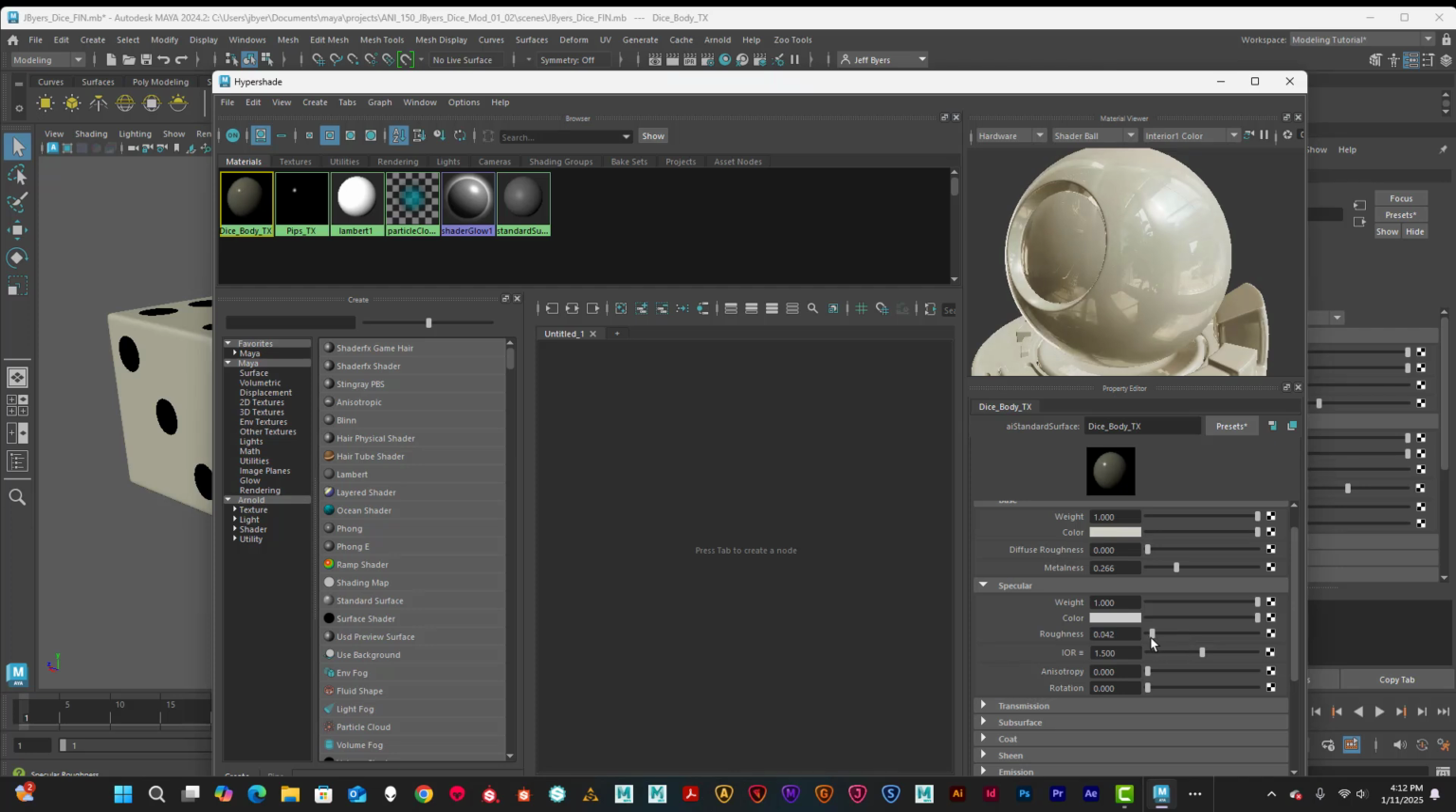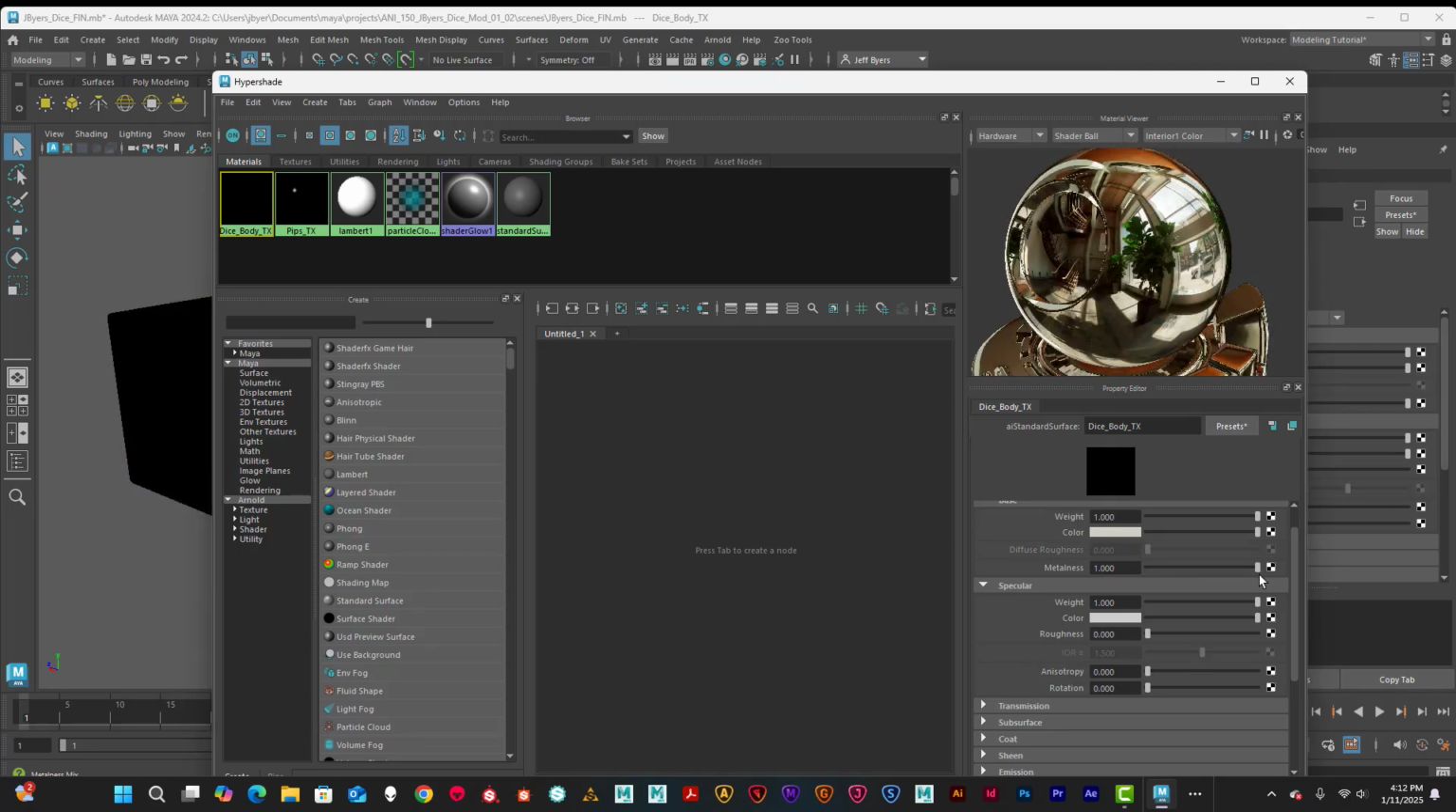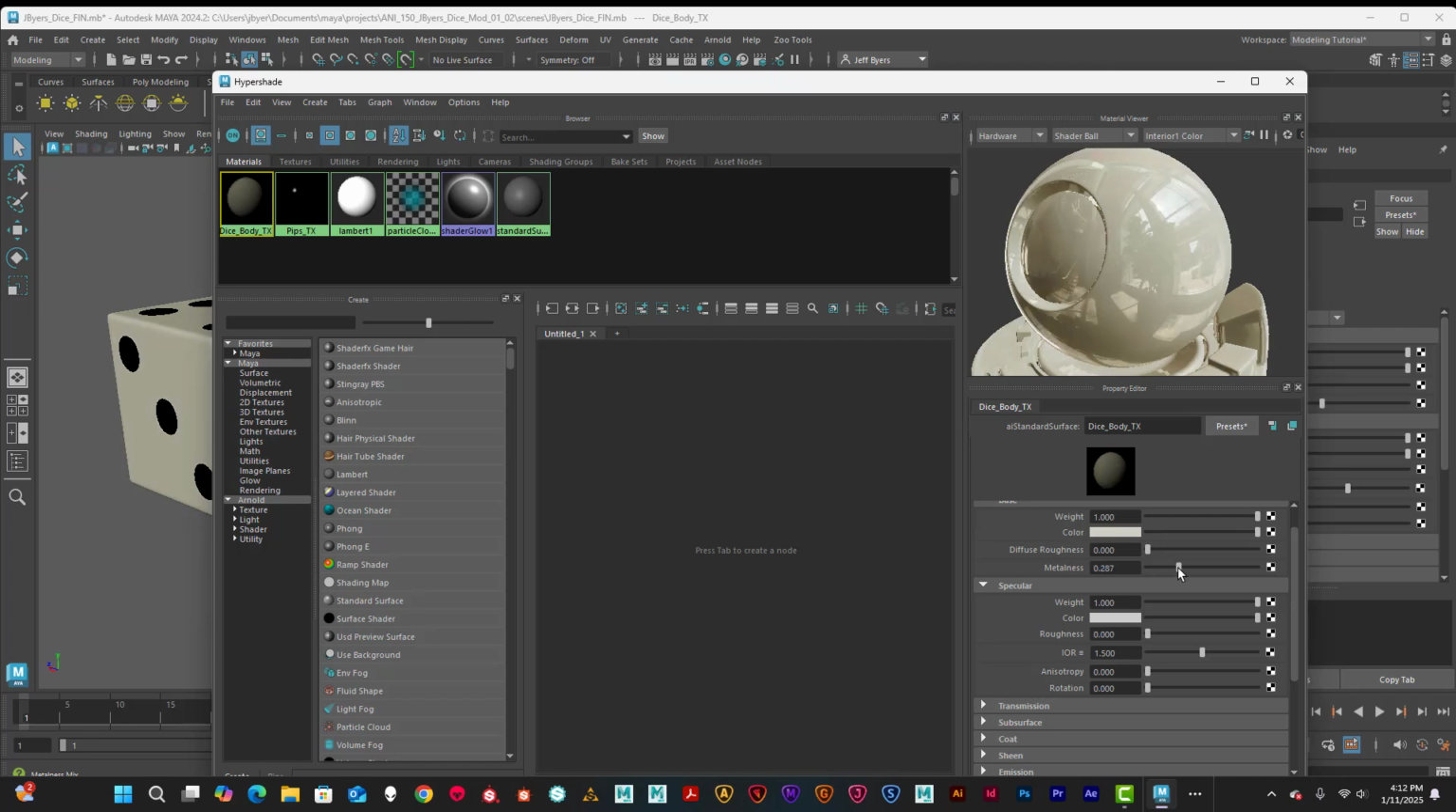So this would be more of a mirror type of situation, like when you look into a solid mirror, and then you bring that back out again. Okay, and so we've got those two working together.